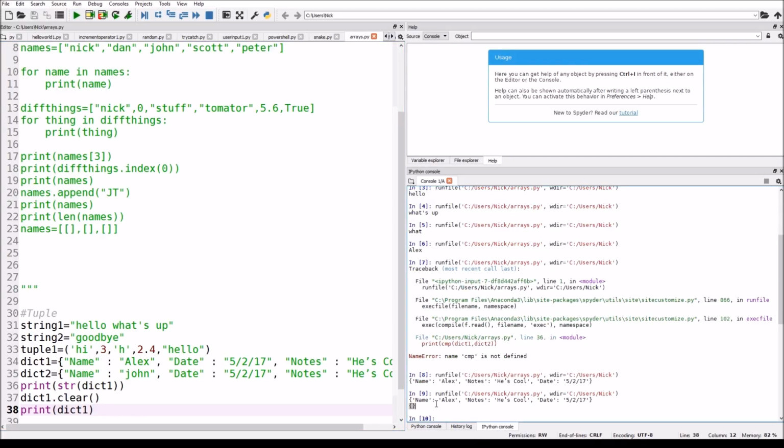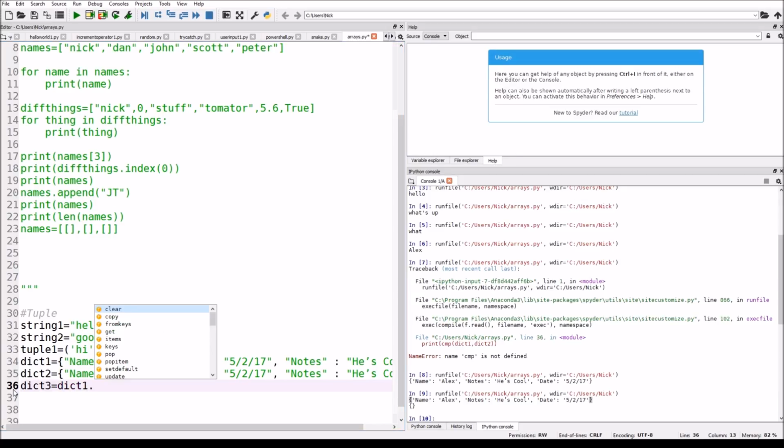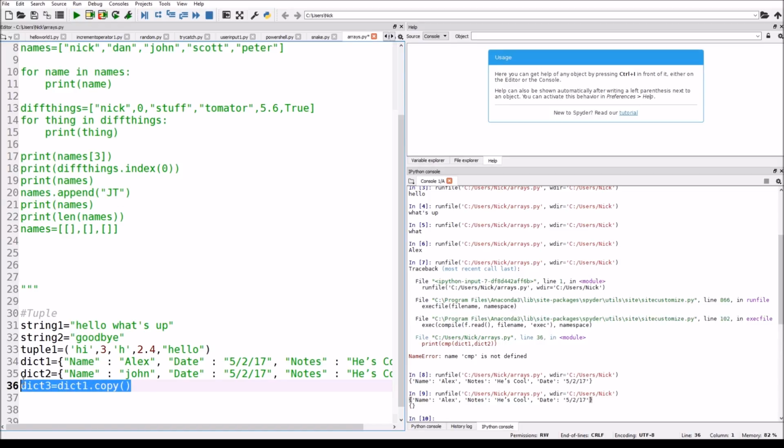And as you can see, it's cleared, there's nothing inside the dictionary. So what we can also do is copy the dictionary. We can say dictionary3 equals dictionary1.copy, and then we could also do dictionary3 equals dictionary1, but it's just a little bit easier sometimes to use dictionary1.copy. There are certain things you can use it for.